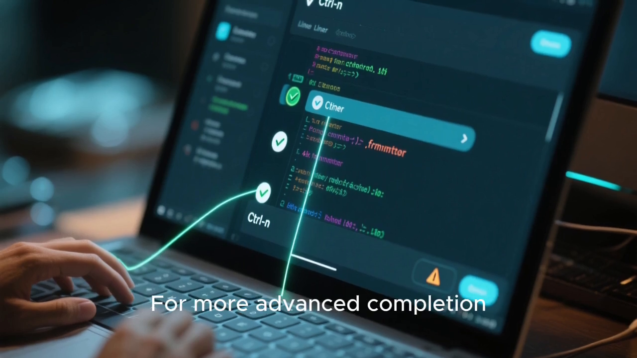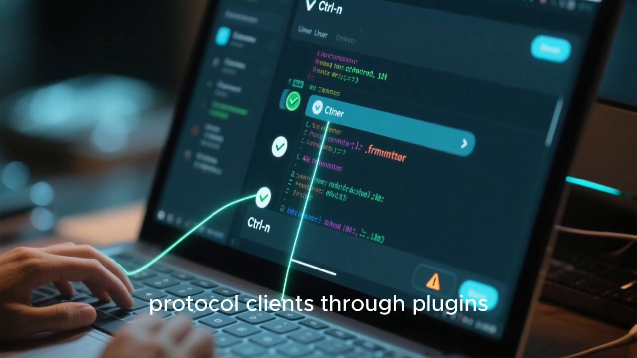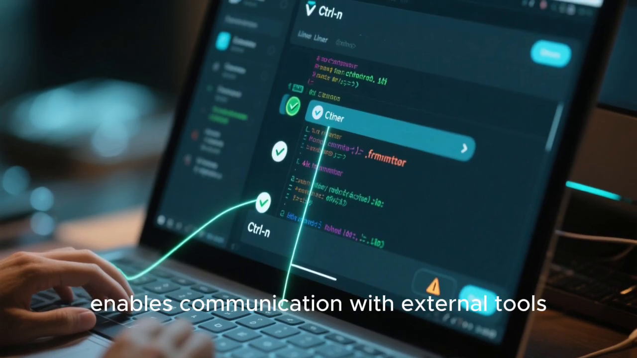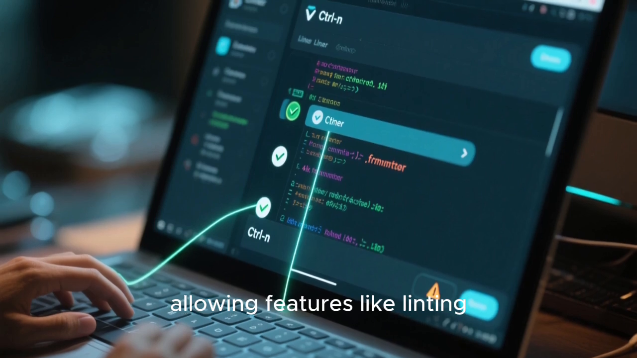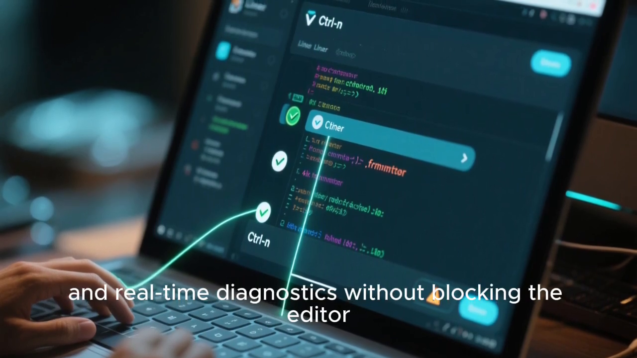For more advanced completion, you can configure omnifunc or use Language Server Protocol clients through plugins. Vim's built-in support for asynchronous jobs and channels enables communication with external tools, allowing features like linting, formatting, and real-time diagnostics without blocking the editor.